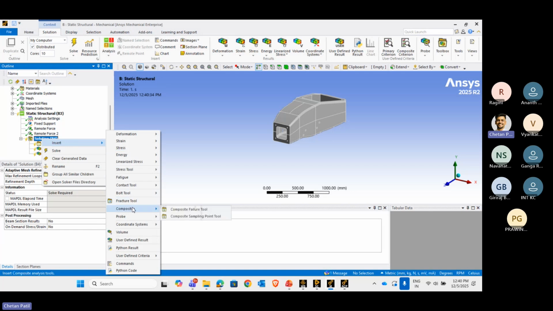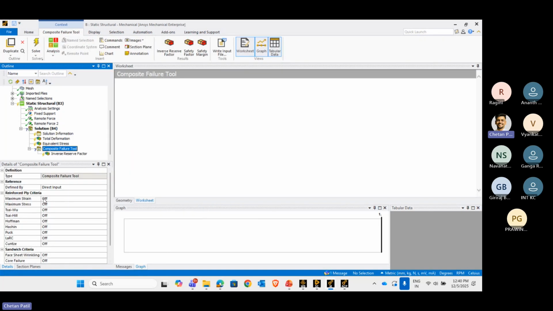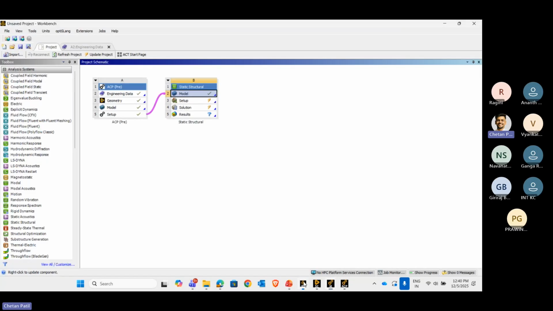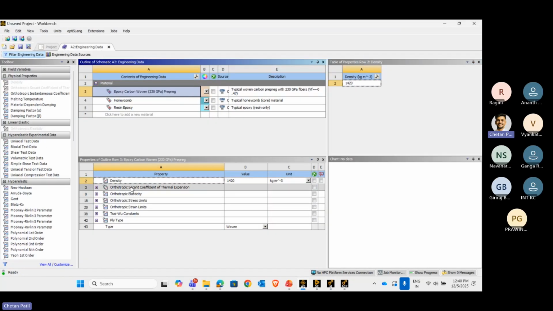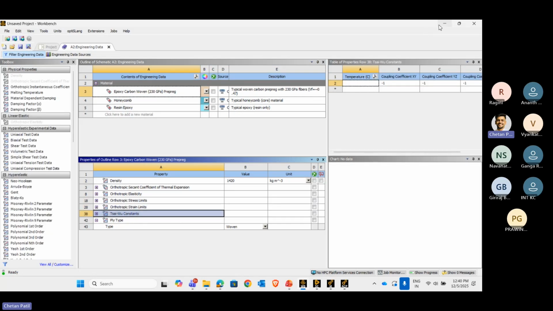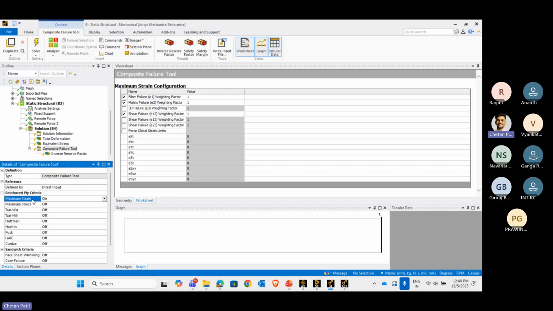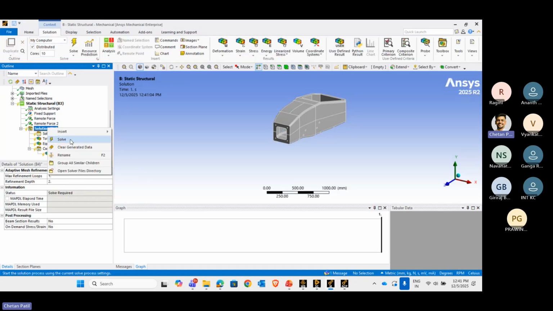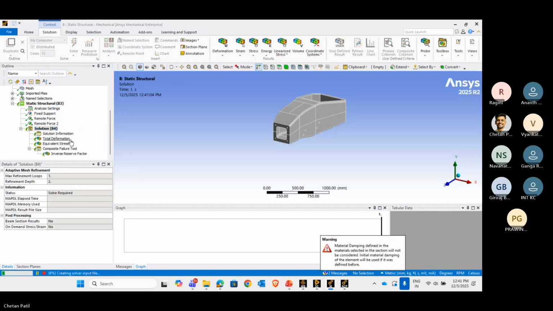I can import a composite tool as well, where I can check the particular failure of my region. Over here, I have defined the properties for my particular material. The actual properties present were the orthotropic stress limit, strain limit, and also the Tsai-Wu constants. So I can make use of the maximum strain, maximum stress, and the Tsai-Wu constants to define the ply criteria. Once that is done, I'll just click on solve.